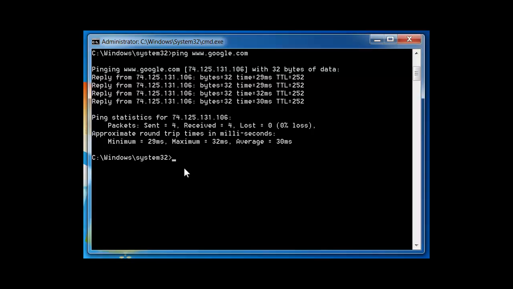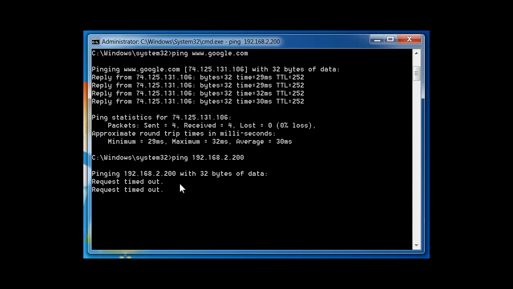Finally, let's ping a device that doesn't exist. This is going to yield the same kind of results as if a device wasn't actually working. So if your router was down and you pinged your router, you would not get a response from it. So let's see, ping 192.168.2.200. Press enter.